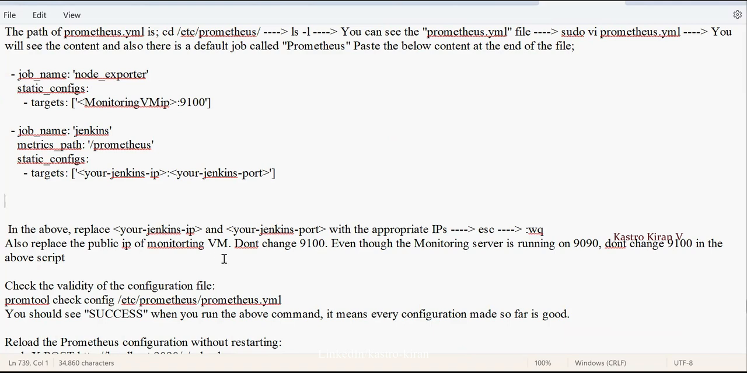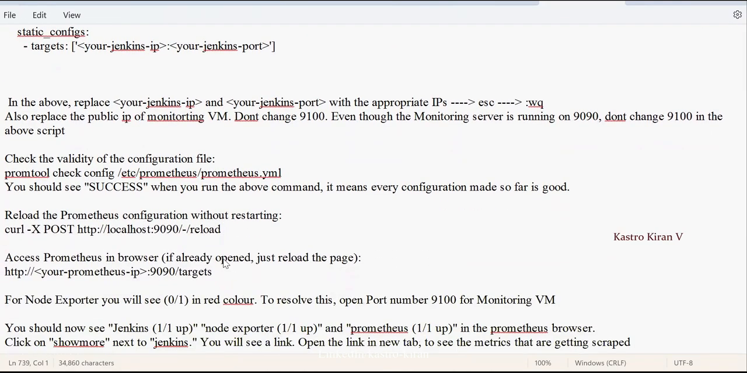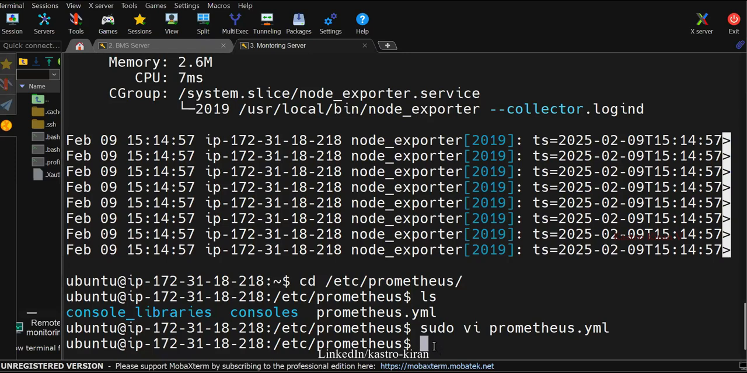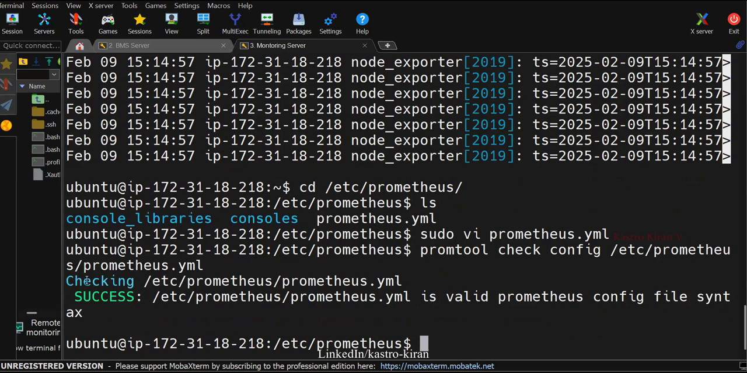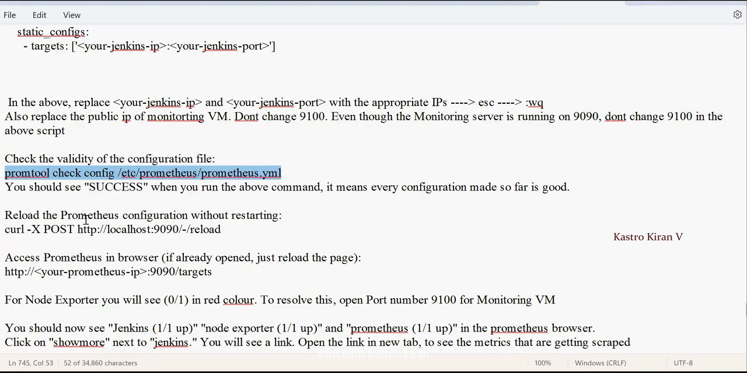Now we are going to work with the monitoring server. Let us check the validity of the configuration file. Whatever we have configured, whether it is good or bad, we have to verify. Once you execute this command, you will see success. If you don't see success, that means you made some mistake in the prometheus.yml file. If you follow the documentation as it is, you will not face any problem, but when you are working on your own, you can check that.